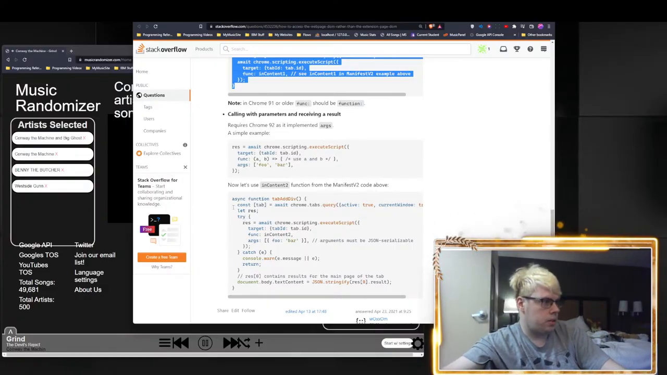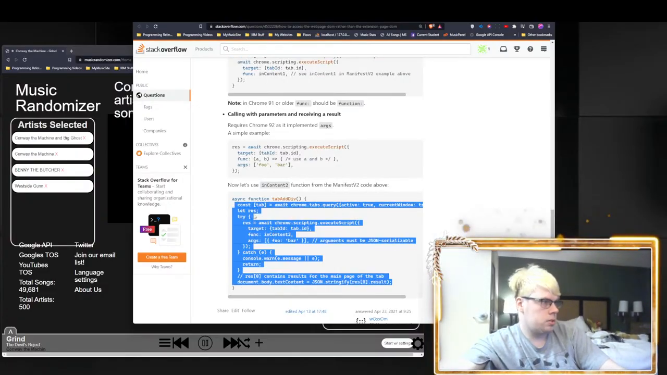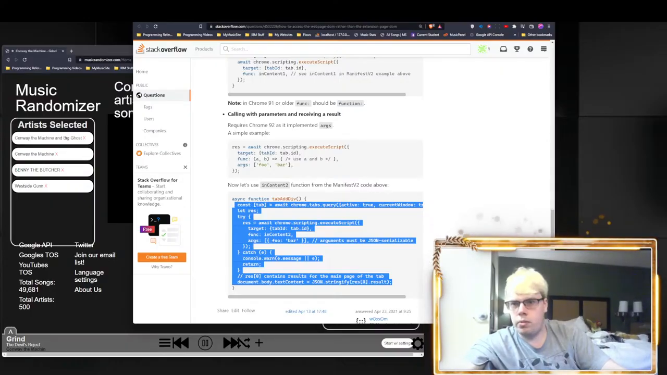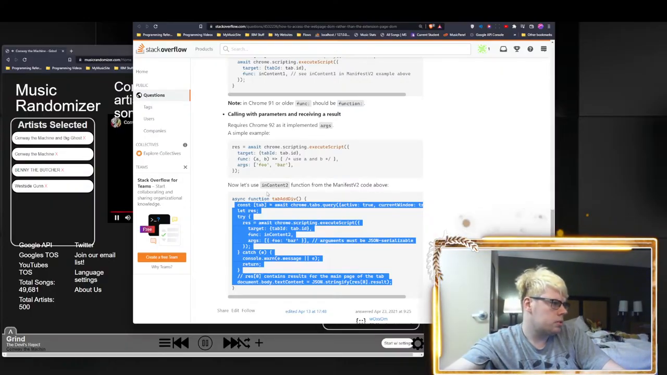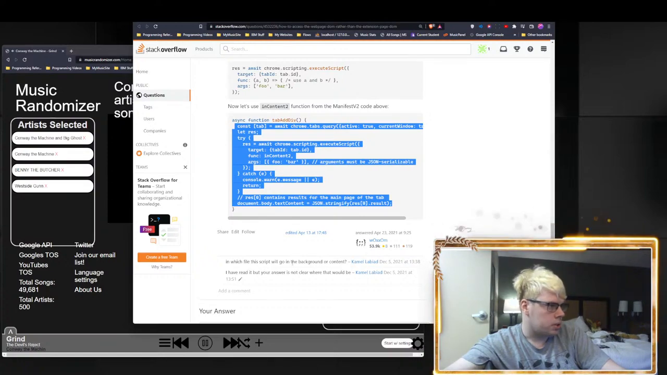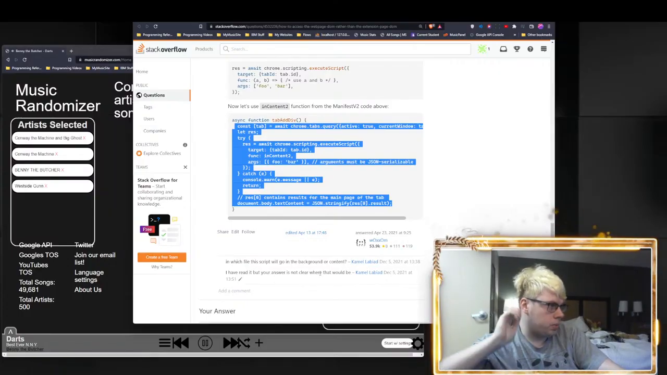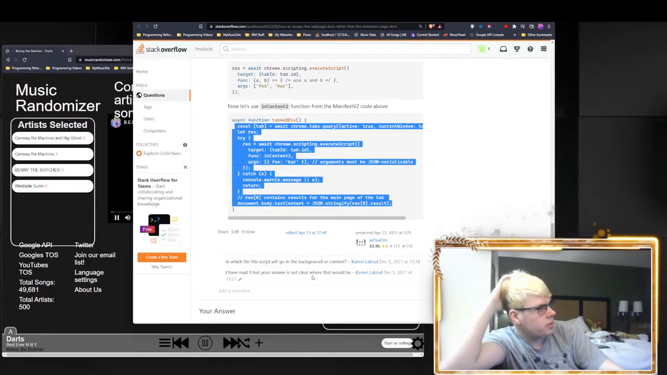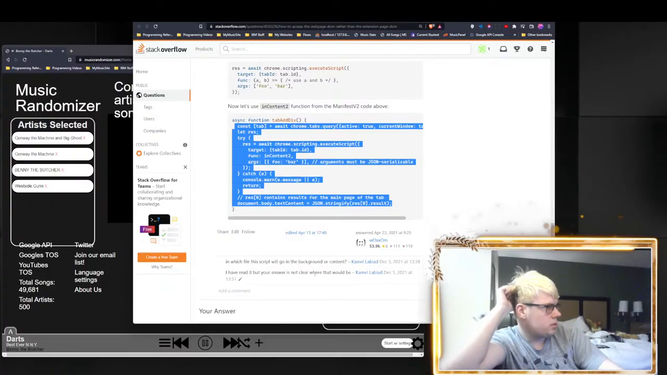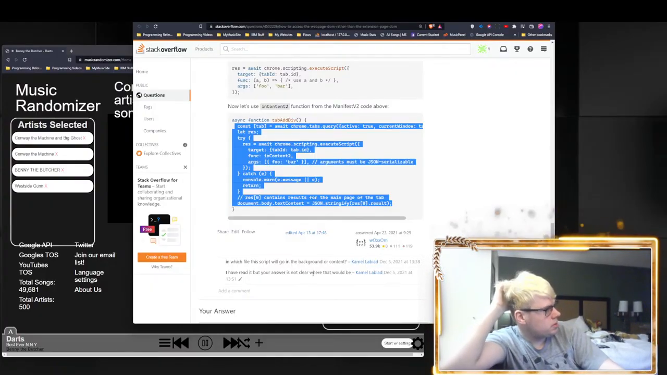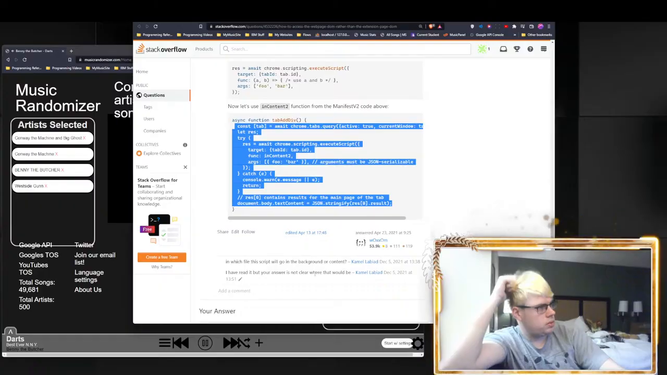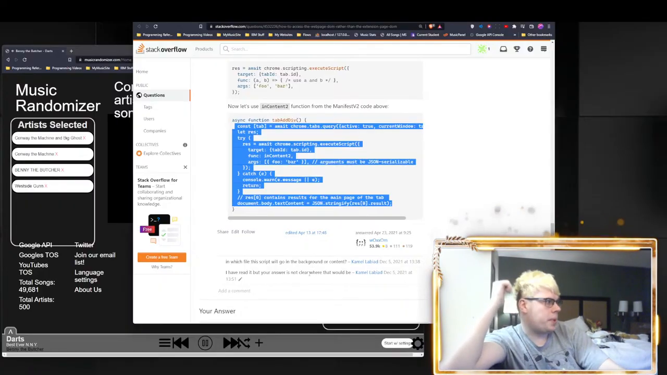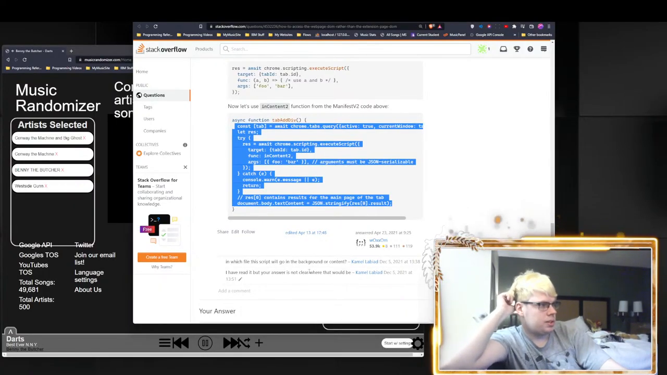Let me try this. I think this will work. But I don't know if it's for the background. Here. And which file would this script go into? I've read it, but your answer is not clear what it would be. It still isn't clear. I would assume, I think it's the background script. That's what it looks like.